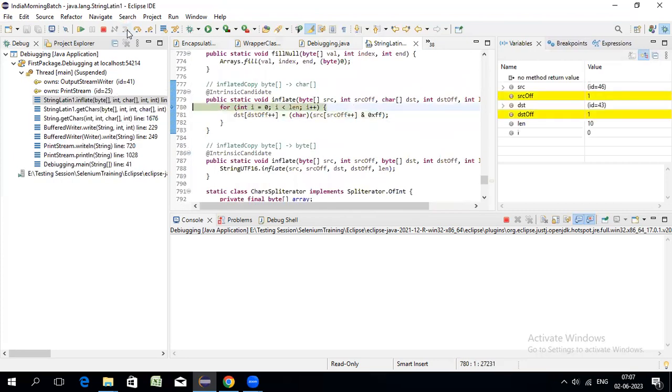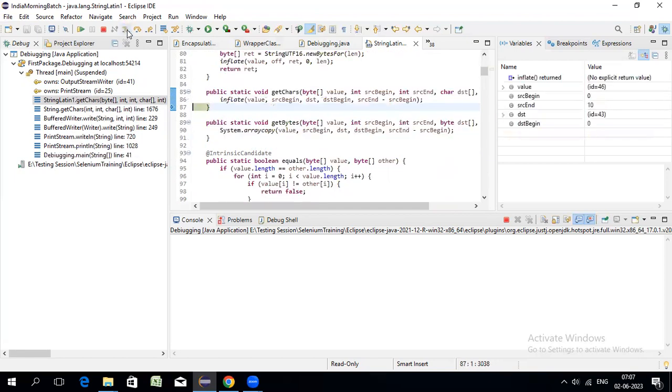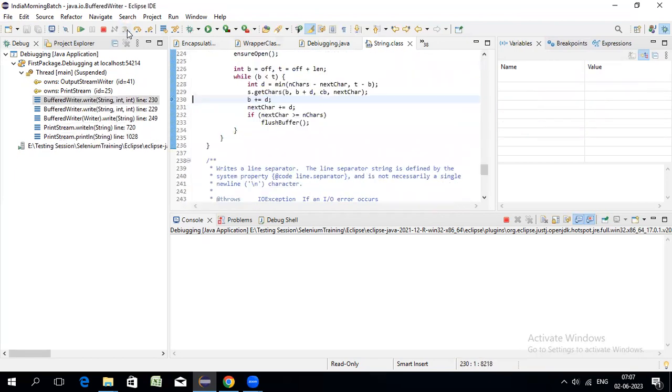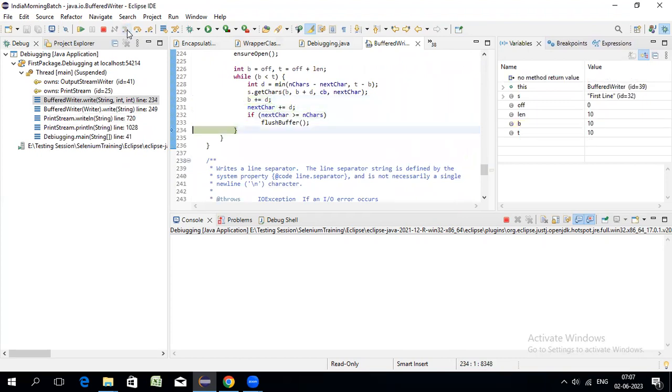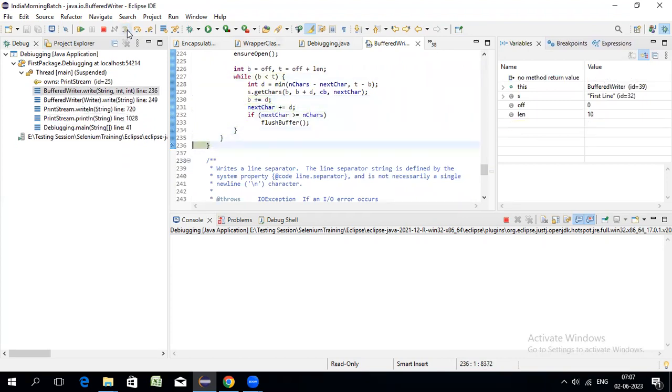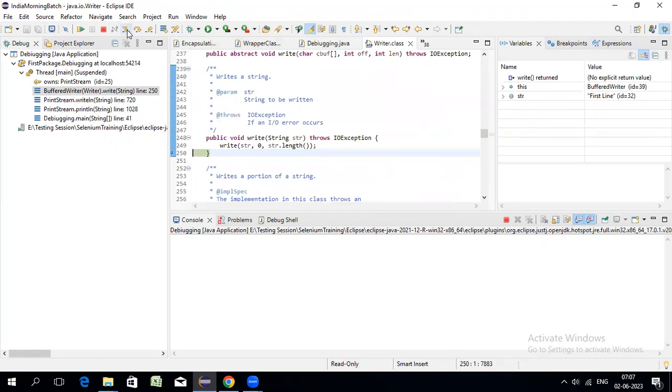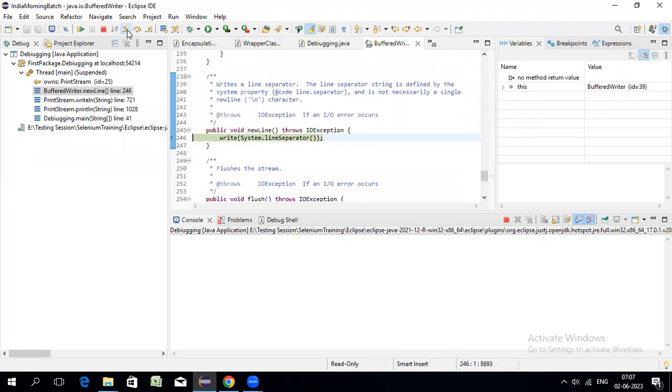See, some loops also they have written. So if we do step into, it will go across all the code. So we don't go step into for normal lines. We can go, but we don't prefer it.